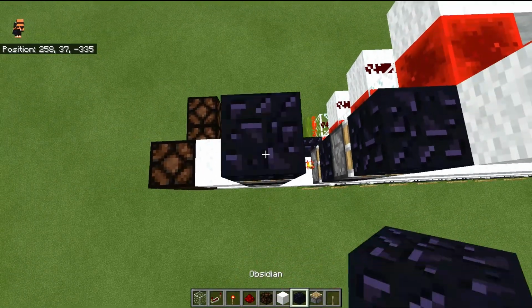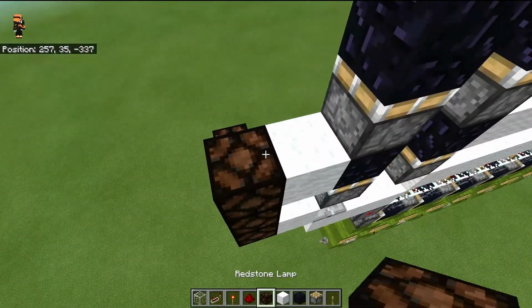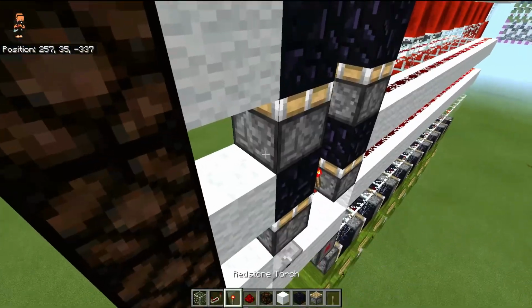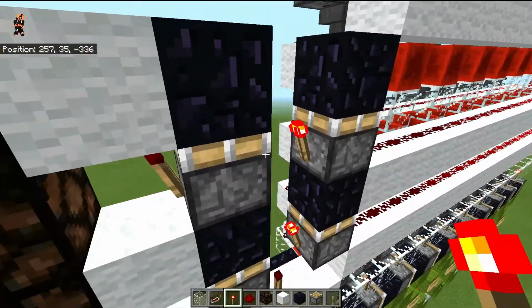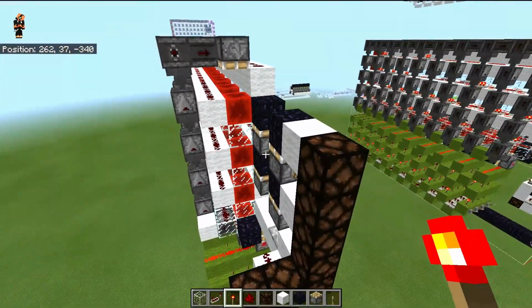So piston facing into an obsidian block, 2 redstone lamps with a block next to the obsidian, a torch right here and a torch right here, and that is it for the entire right side of our display.